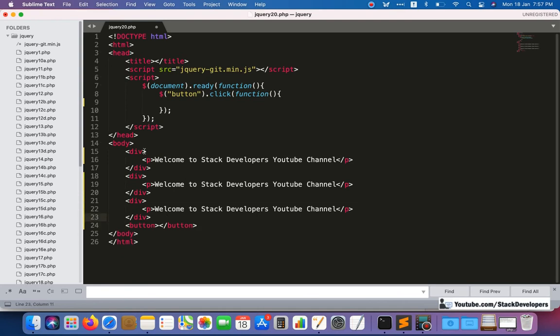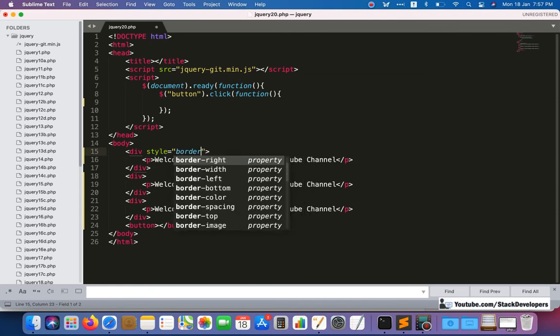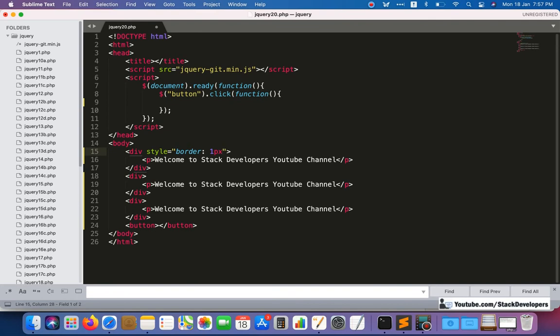I will also give a border to these elements, border 1 pixel solid black. The same border I am going to give to the other div elements as well. And in the button I am going to specify find first div element, with caps as well.